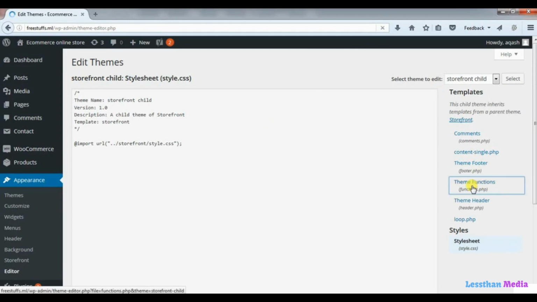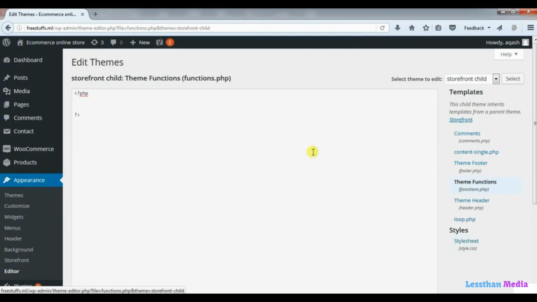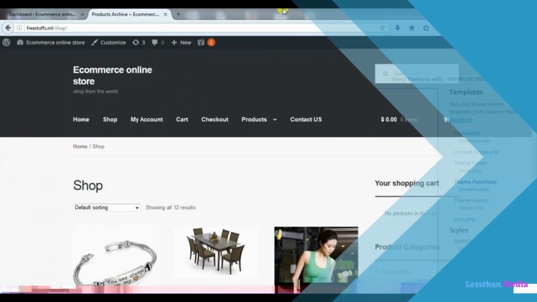Now if we click on it, so here you can add now any function in this functions.php file and that will be working for you. So finally our child theme is ready to use. Now we can do any type of customization without the worries of losing our changes with the themes updates.